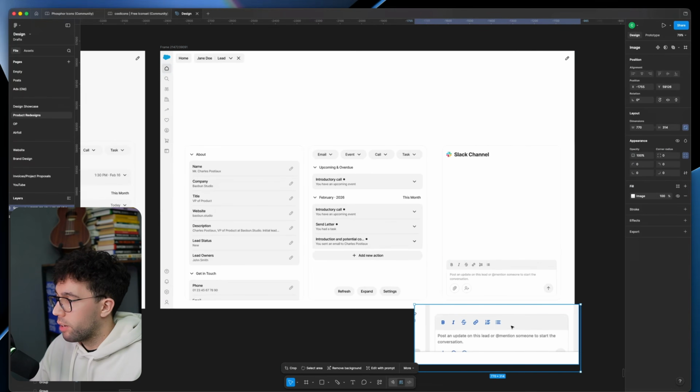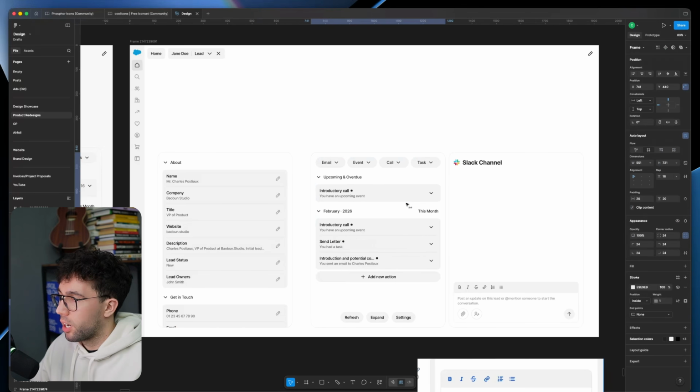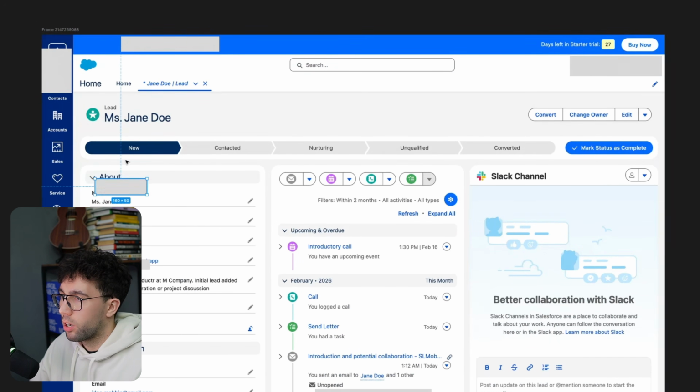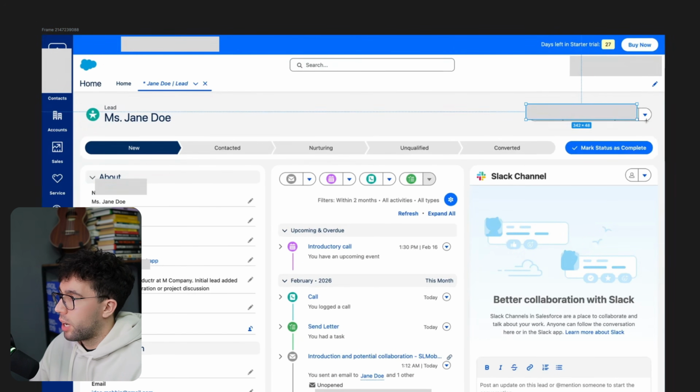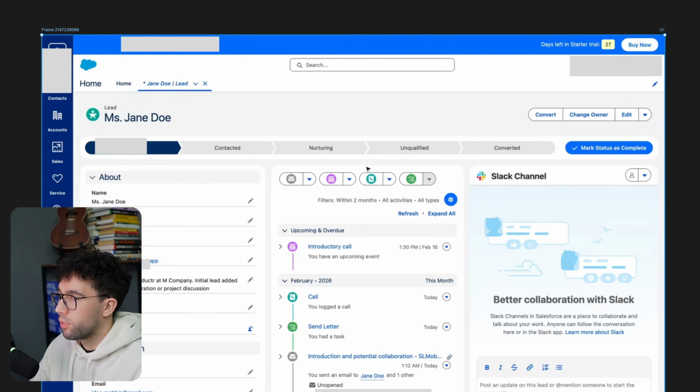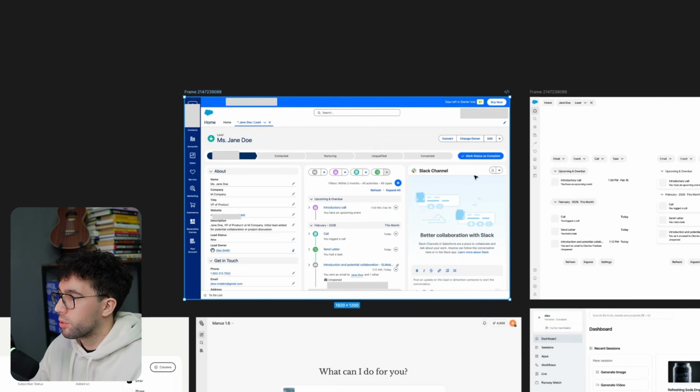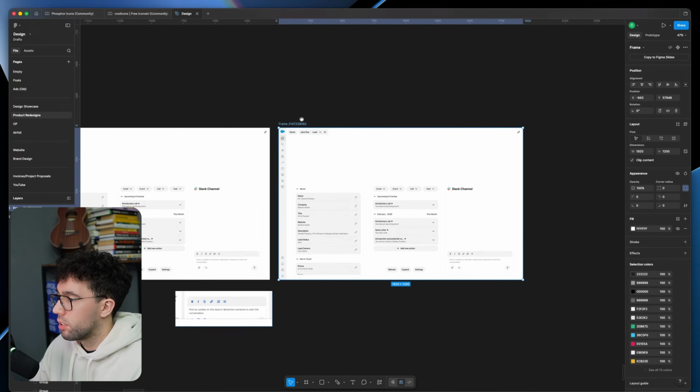So we've got everything now. We have the 3 columns. So now the only thing that we are missing is all of this, the progress, the lead, and then some actions here. So if we can figure this out, I think we're in a really, really good spot. So let me duplicate that and see what we can do.